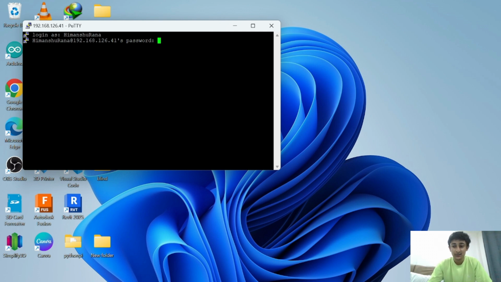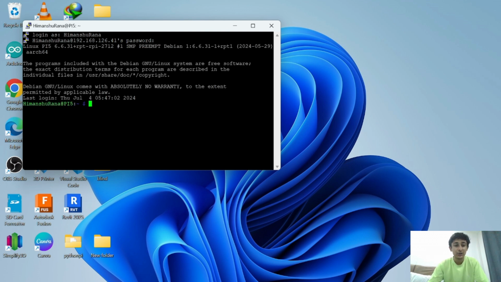When you press enter, it will show you that now you are inside your Raspberry Pi terminal command. You can work inside the Raspberry Pi with this terminal also.